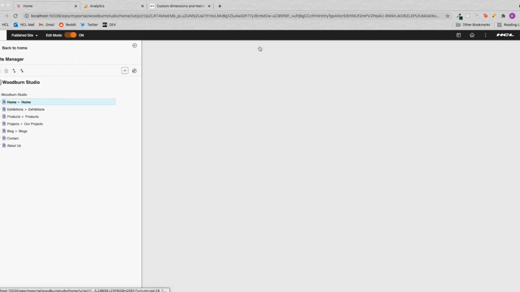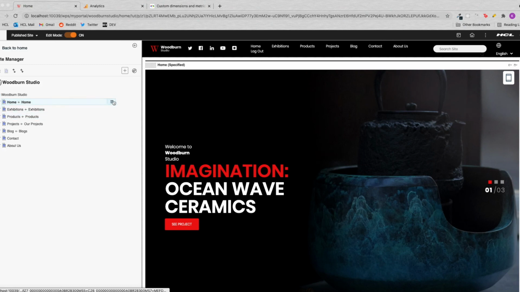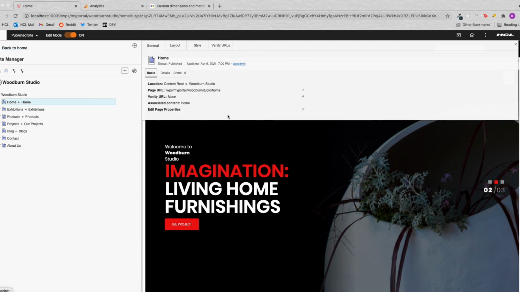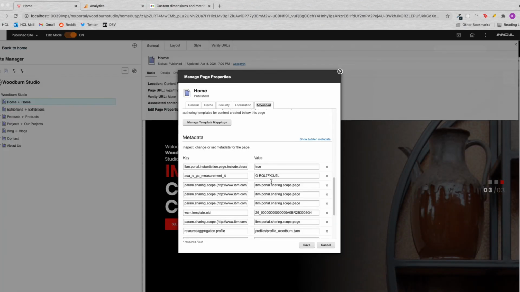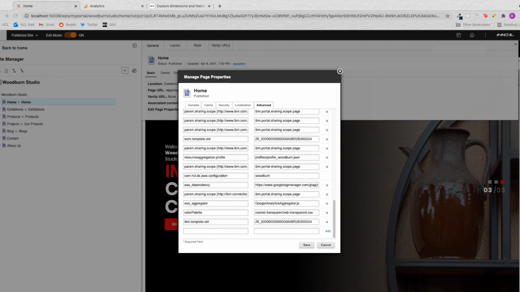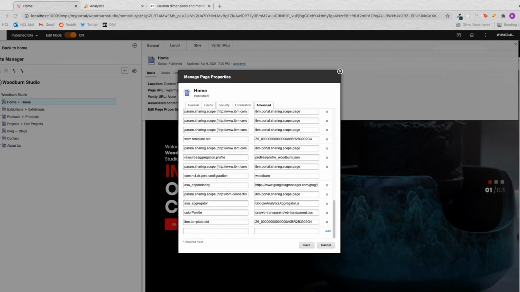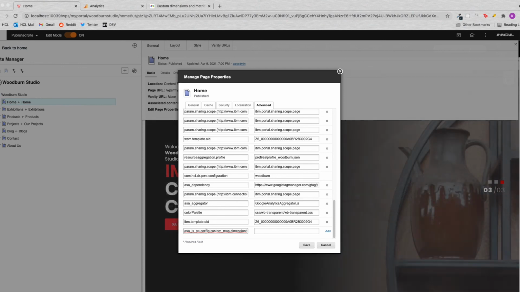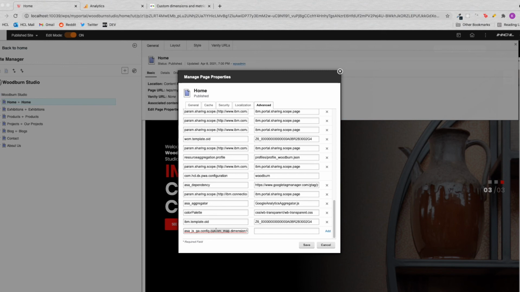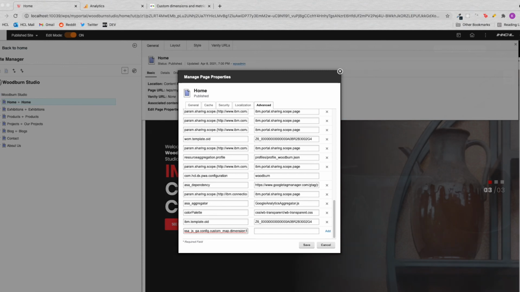So let's click edit again, click home, and then let's say here in home we want to add that custom dimension, advanced, then we need to add this key. So let me just copy it. So basically this should be the format that we need to follow. ASAJSGA custom config custom map, and then the dimension number.